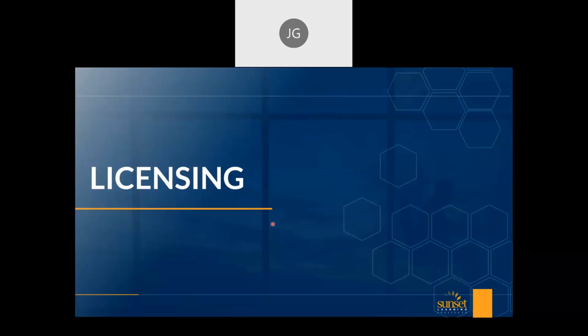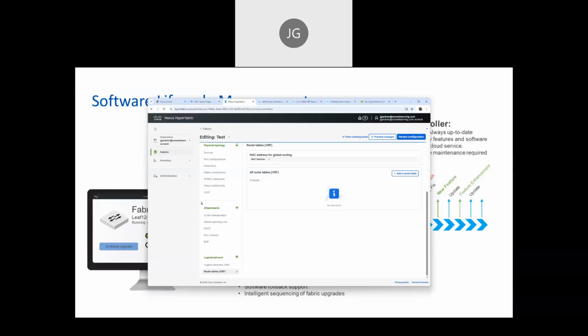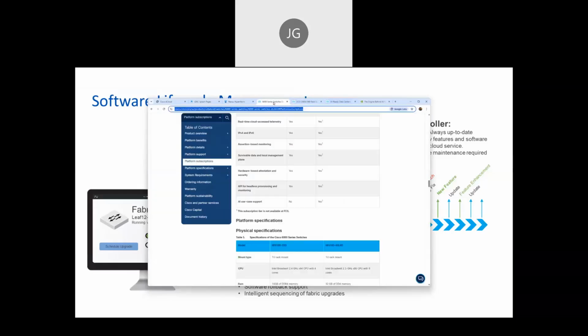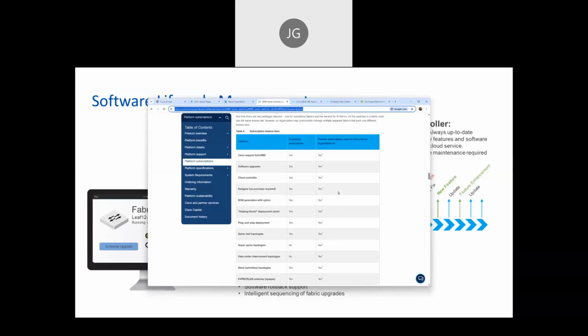And the last thing here, licensing. With licensing, what we're doing is we are essentially licensing the devices and the software. Actually, if we get in here, where'd that go? Right here are the subscription tiers. I'm not going to go through every single one, but software upgrades, cloud controller, right? These are all things with the Essentials or Premier subscription. We have two tiers there.